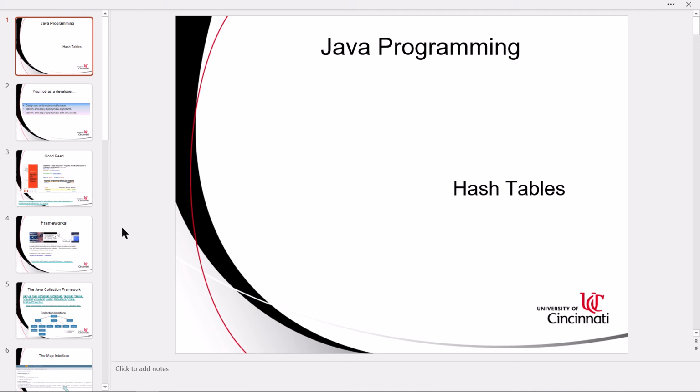Hello, Java programmers. Let's talk about hashing. Not the hash that we eat, but the hashing we do as part of maintaining data inside a program.